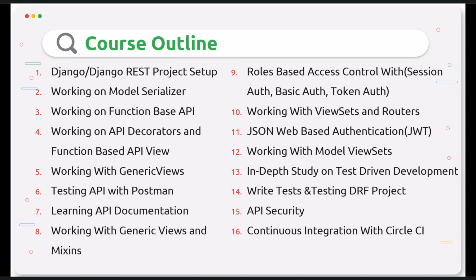First of all, we'll learn how to set up Django and Django Rest Framework. And then we will start with detailed concepts about serializers, why we need serializers, how to use them, and then we will learn about working on function-based API, API decorators, API views, and some advanced topics like authentication, API security, role-based access control, and we will learn how to test API. We will learn API documentation and versioning the API.